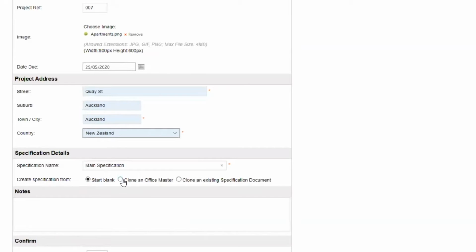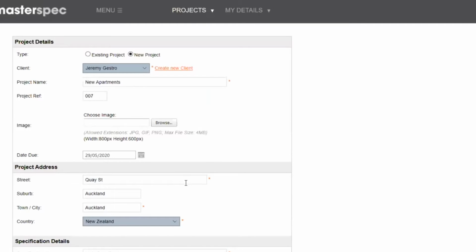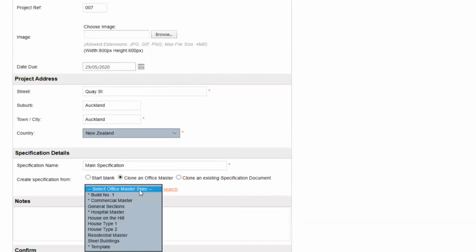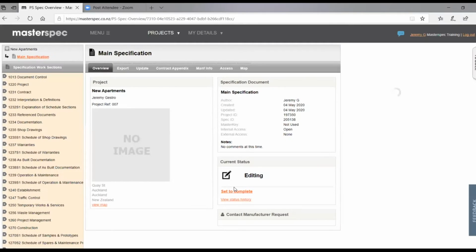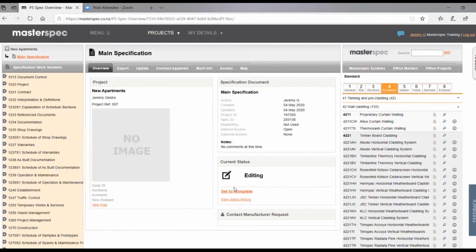And as I said, you can do this at the beginning or you can do it at the end. Now, obviously, a good thing for workflow is grabbing an office master. In this particular case, general sections is kind of a baseline because you have your general sections set up, they're 80, 90% edited, and what it does is it gives you a quick start. And then what you can do from there is tweak the project information. You can then add your product-specific work sections and pretty much put together your specification.